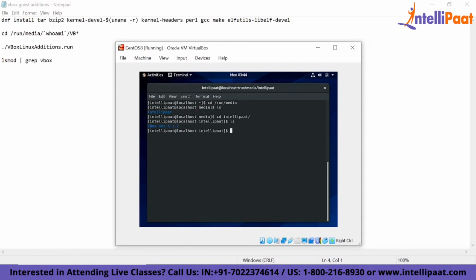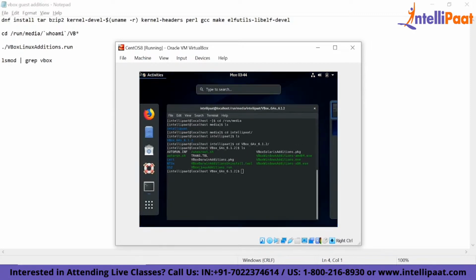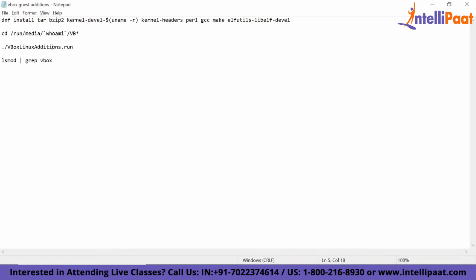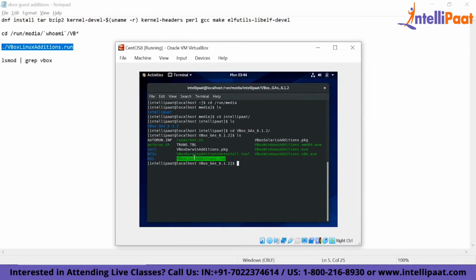You can see the username inside that. If you open this, again you'll get VBox. Now open VBox as well. Inside this you will get all these files, and you'll be able to see a file named VBox Linux additions.run. You will see that file over here. You'll have to run this file. So I'm going to run it like this, VBox Linux additions.run.